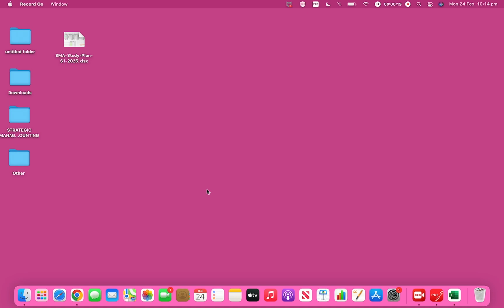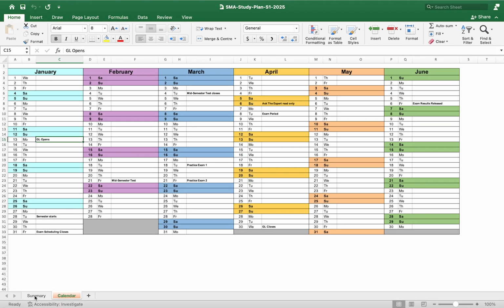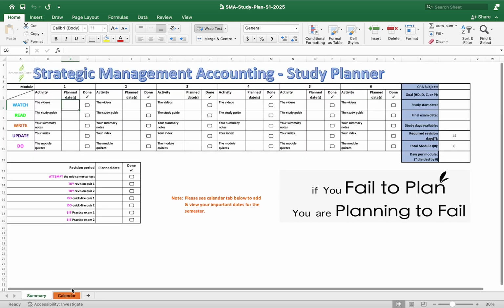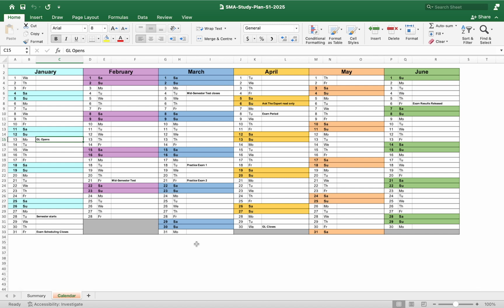To begin with, let's say for example I have this Excel file that I want to save as PDF. Let's open this file once, and then as you can see here, by the way, this video is for MacBook users. And you can see in this Excel file there are two tabs, one is summary and one is calendar. And let's say I want to save it as a PDF.